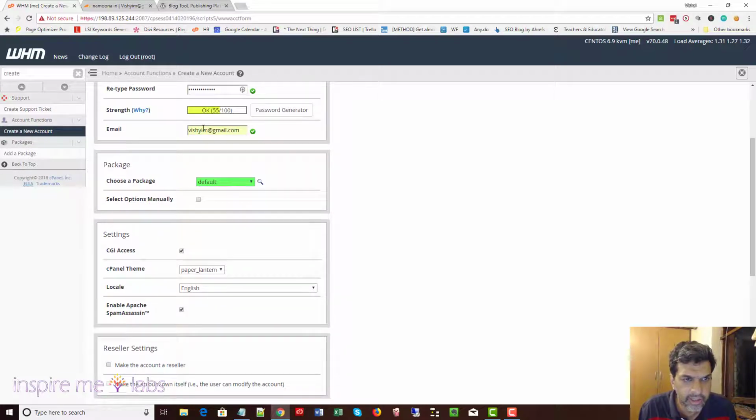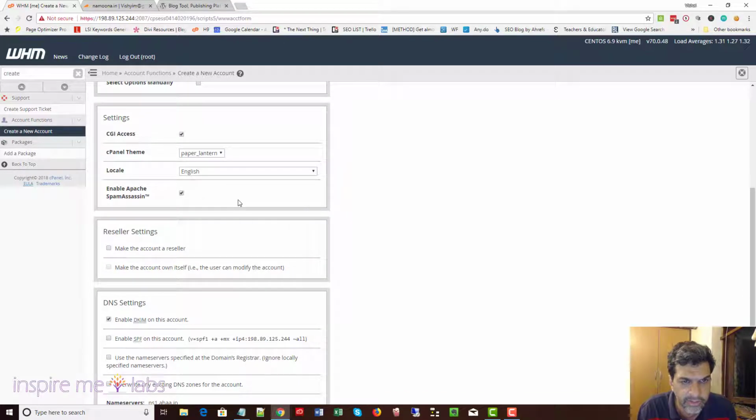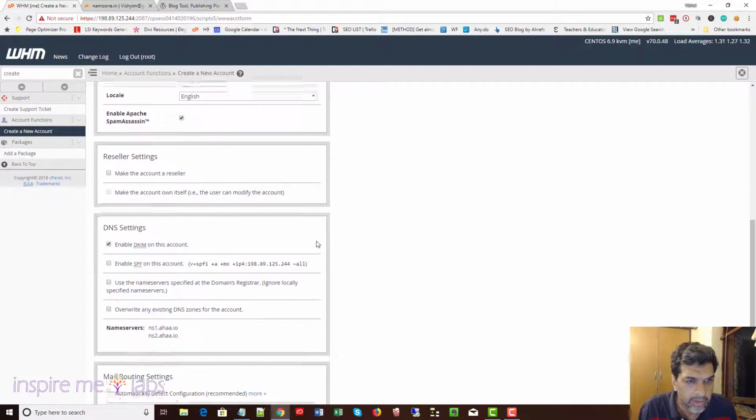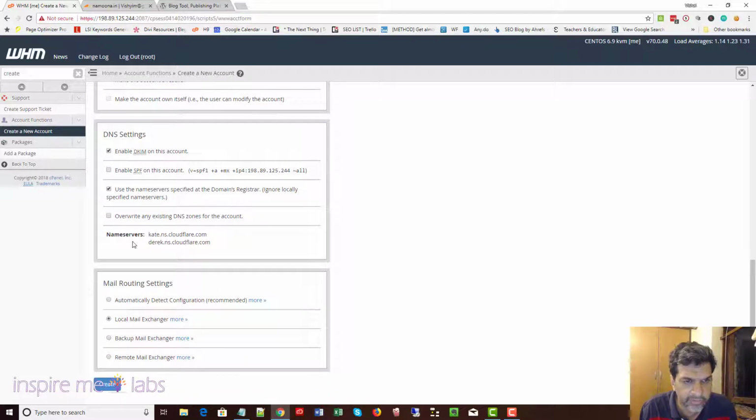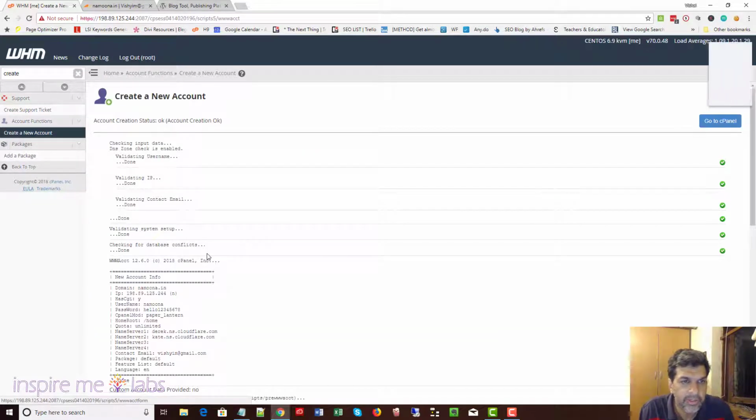Over here we just use the email address that you want associated with that account for any alert messages and things like that. You don't want this account to be a reseller, and you want to use the domain name servers specified at the domain's registrar. This is important because then it automatically detects the name servers that are there. And I use Cloudflare, so it's taking the information from the registrar, and the registrar is telling it that the DNS is configured by Cloudflare. And then I just click create, and it creates my account, and we're done.